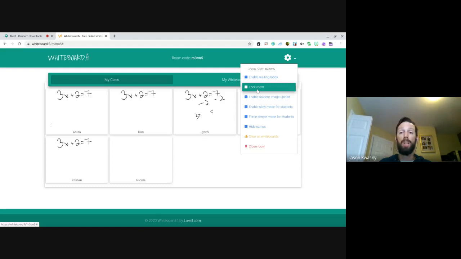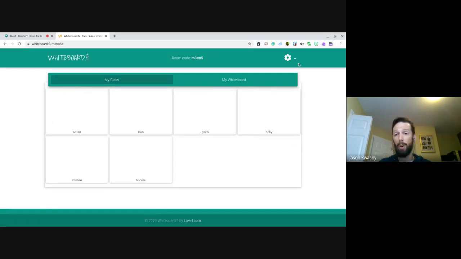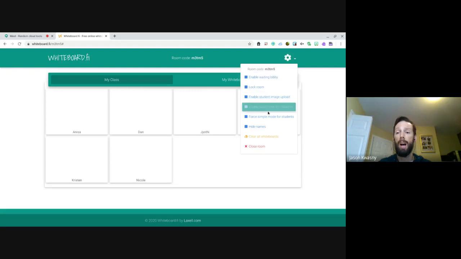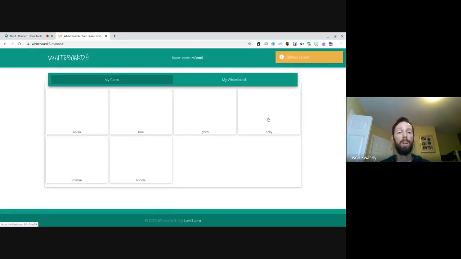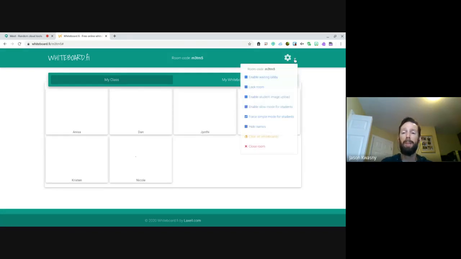So once everybody's in, I can lock that room and nobody else can come in. I can clear all your whiteboards, everybody's going down to zero, and start all over. Then there's slow mode and simple mode. I can force simple mode on you guys, which is essentially just a simpler interface. I don't think it's that big a deal, but it's a bit of a simpler interface.